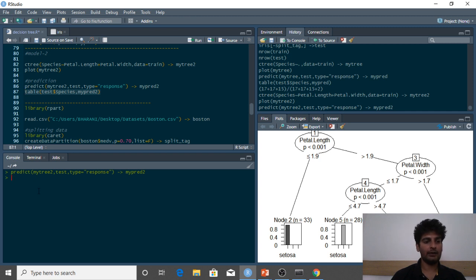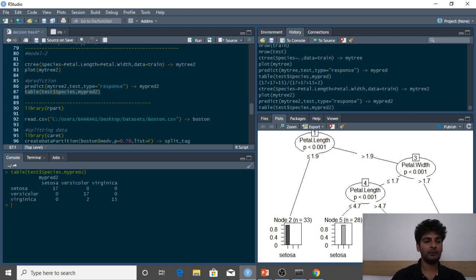Now let me go ahead and create this confusion matrix. I am passing in the actual values which are present in test$species as the first parameter, and the second parameter, the predicted values, are stored in my pred2. All right, so again we have the same result over here, right? So instead of using all the columns, if we just use the petal length and petal width columns, that is more than enough for us to determine what type of species this particular iris flower is. So that's quite an interesting observation, isn't it?